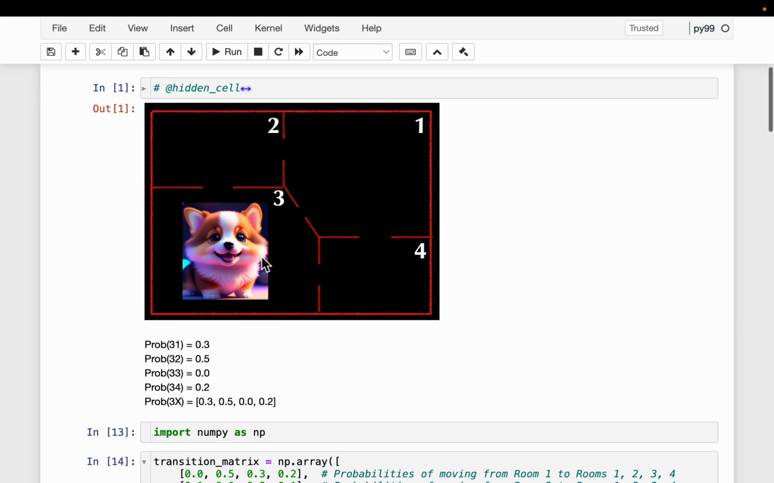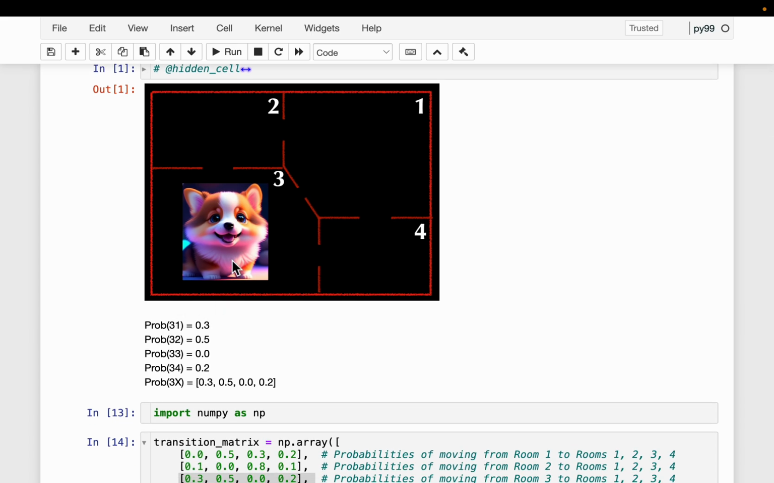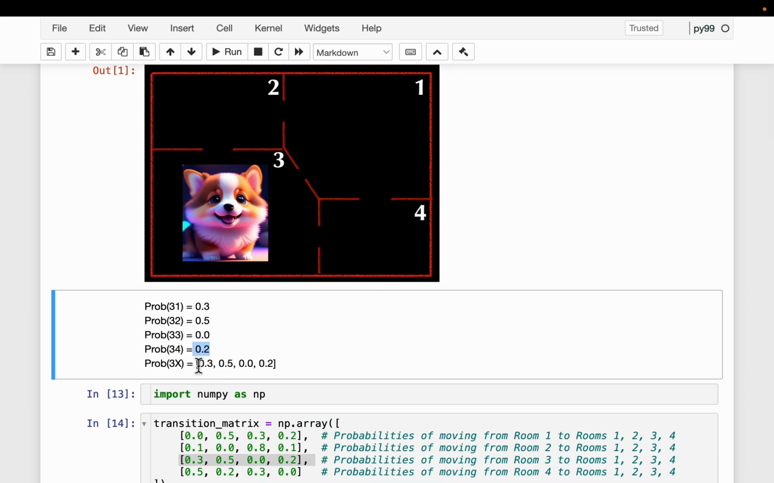Now from each room to every other room, there is a certain probability of making that move. For example, when the pet is in room number 3, the probability of it moving to room number 1 is 0.3. And similarly, from room 3 to room 2, it's 0.5. Now let's say the pet won't stay in the same room for more than a day. So it will make a move to a different room. So the probability is 0. And then moving from room 3 to room 4 is 0.2. So these are the 4 probabilities we have.